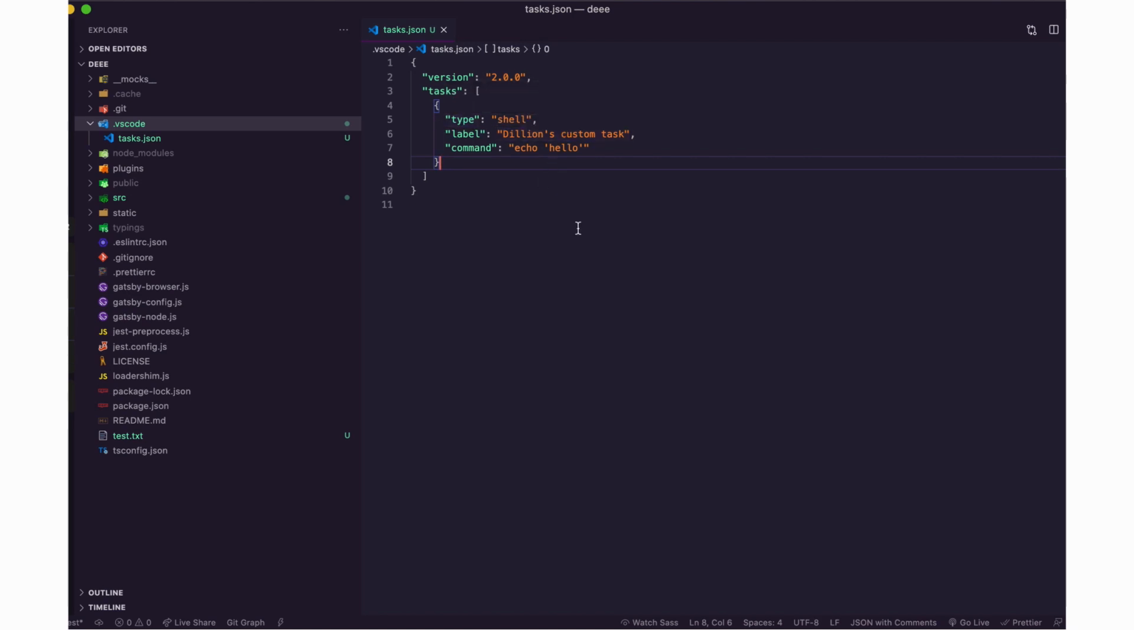And then this type describes the type of the command that you're about to run. Is it a shell command? Is it a process command? You can specify that here. And then you have the command option, which specifies the command that is to be executed. So what this command here does is that it runs echo Dillion and echo hello in a shell.